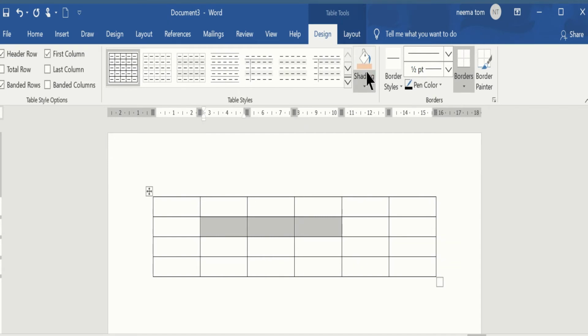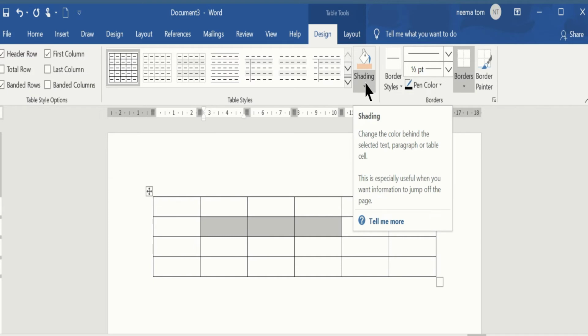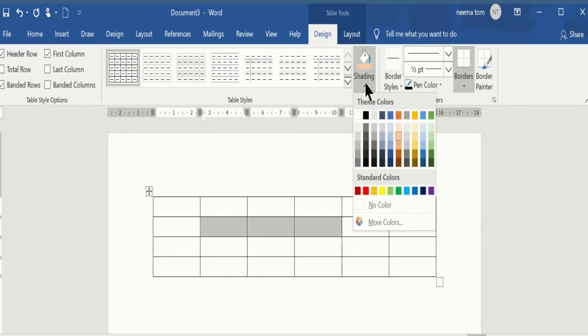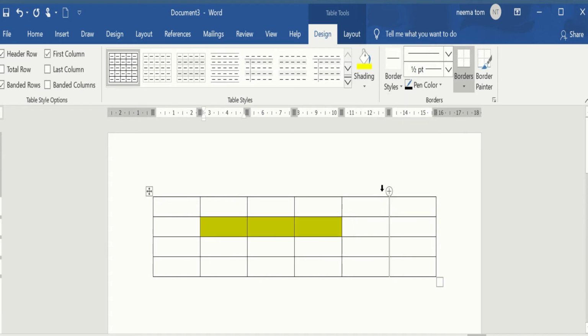From the Shadings group, click on that drop down arrow. From that, you can select any color. Lot of colors are there. From there, any color which you want to give, select any color. Like this, you can give color to the table.